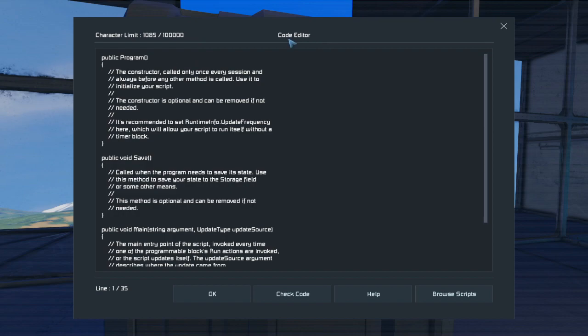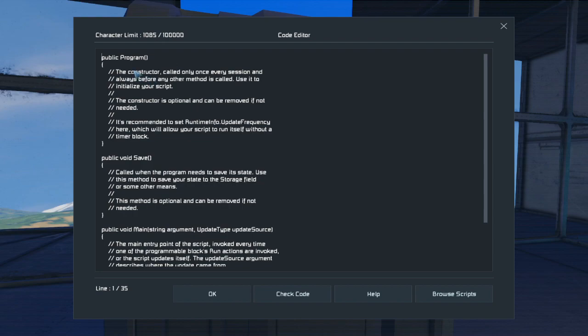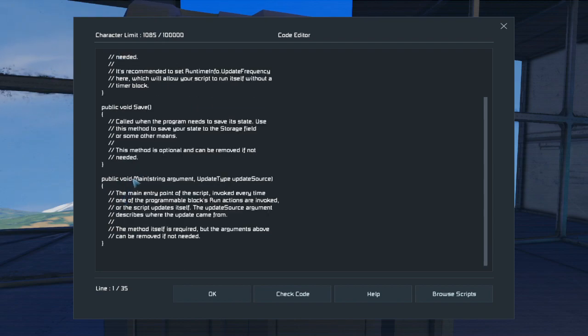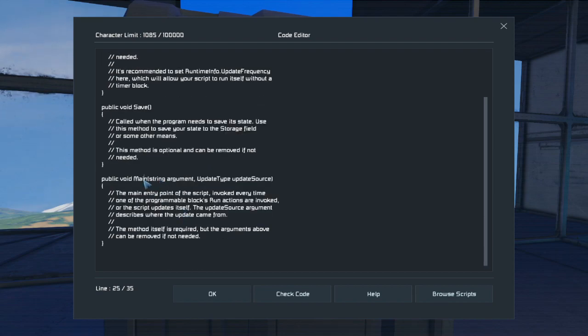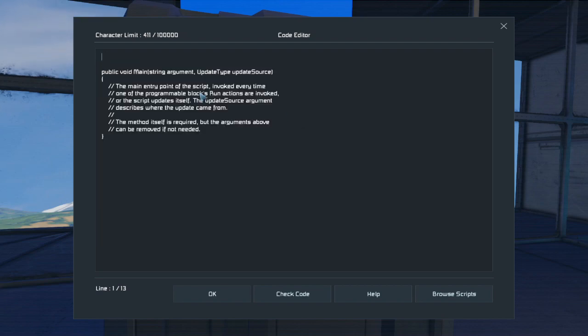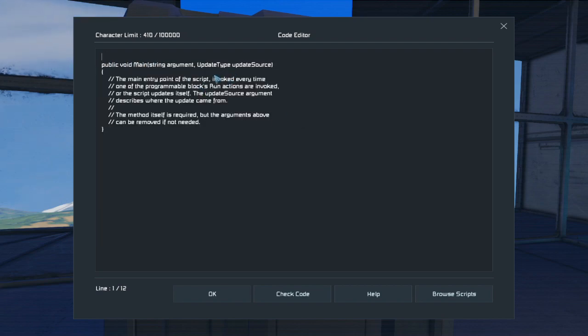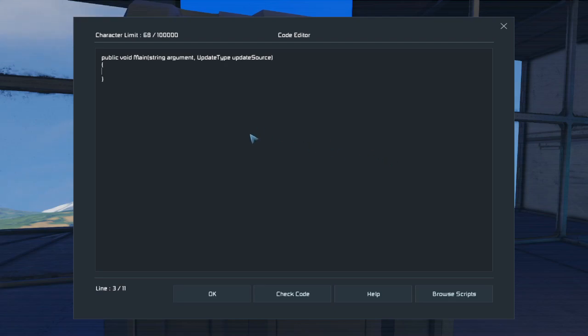As you can see, I got the code editor open in this window, and you see there's stuff like public program, public void save, public void main. What we need for this tutorial is the main method. It's this one. So we can delete these methods as they are completely optional and we don't need them. Here you can see we got some comments which explain the functionality of this method. We don't need them either, and delete them.